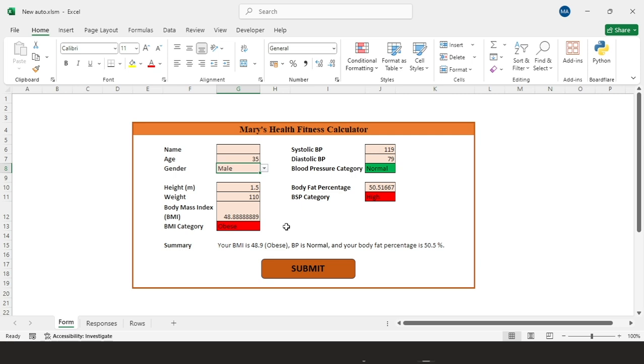Yes, to make this calculator more interactive, I added color indicators using conditional formatting. Green means healthy or normal, as you can see here. Red means high, so let's input a different one here. Yellow shows a warning sign. I included this color formatting to make the data easy to interpret at a glance.